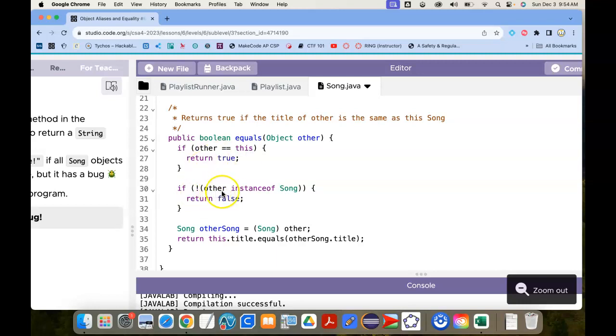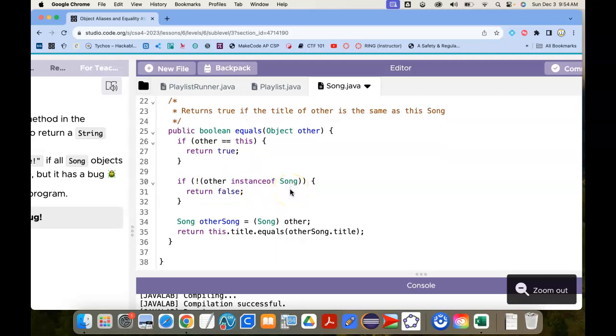So if the other is an instance of the song class, if that's true, then this statement would return false and nothing would happen. So if this other object is an instance of the song class, what they'll do is they're going to not do return false. They're going to go to this other stuff down here. And they're going to compare the title of this song to the title of the other song.